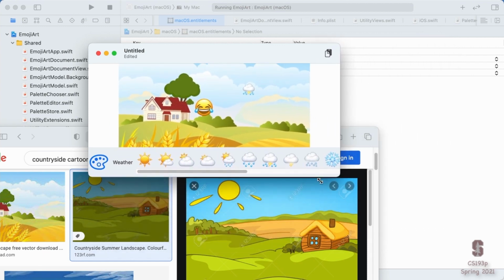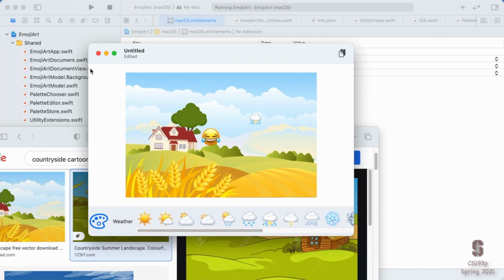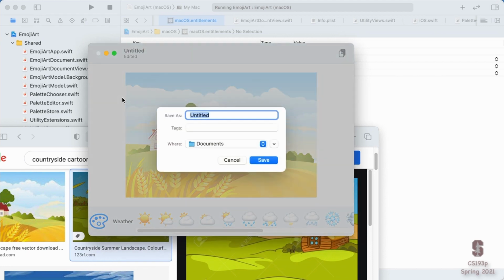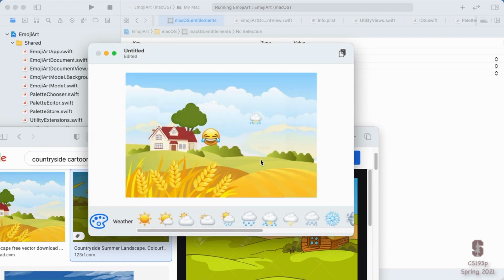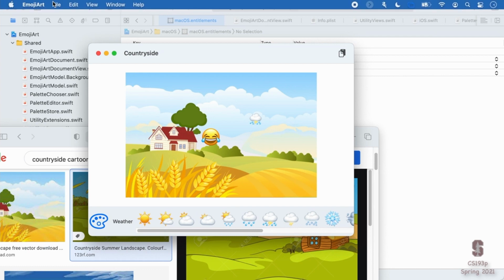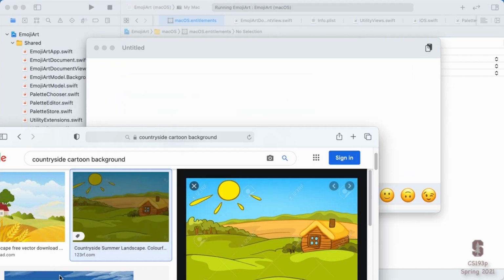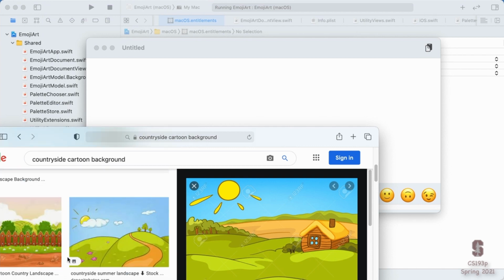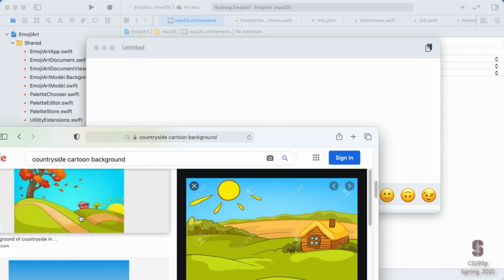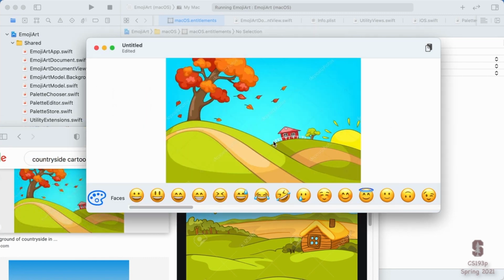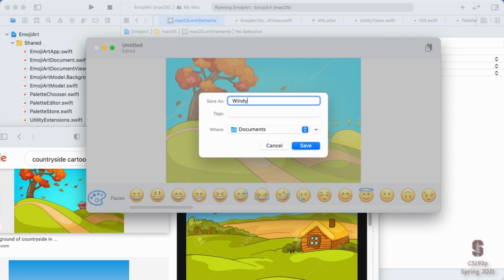What's cool about the Mac, of course, is we can resize things. We can save this. I'm going to hit Command S to save. For the name, we'll call this Countryside. Save it. There it is. Maybe we could make a new document. Okay, we'll have this one be this image. Grab a new image for that. How about this one? It looks like this is a kind of windy thing going on here. Sweating in the sun right there. And we'll save. Call this one Windy.